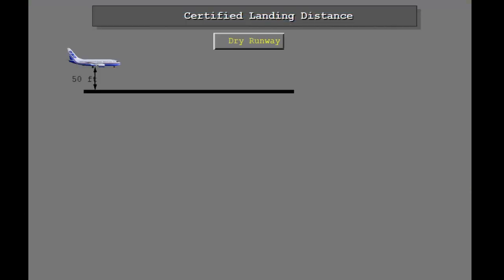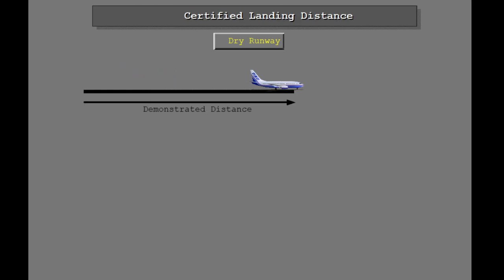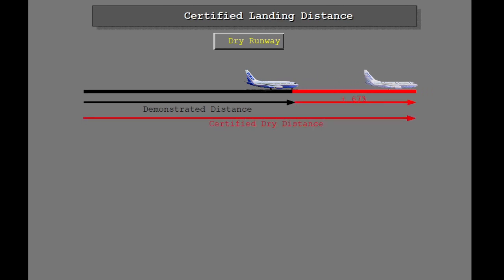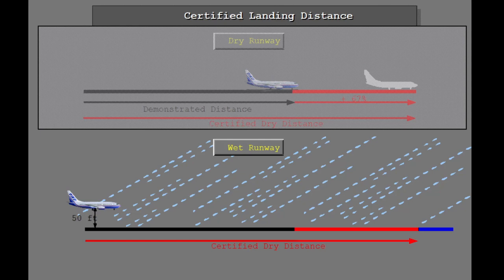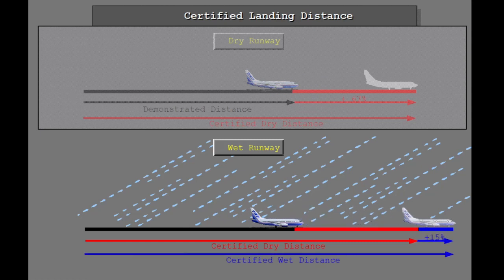The certified landing distance on a dry runway is the flight test demonstrated distance plus an additional margin of 67%. For a wet runway, the certified dry runway landing distance is increased by an additional margin of 15%.